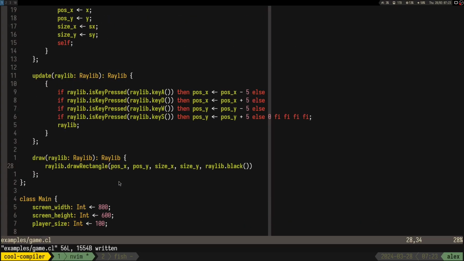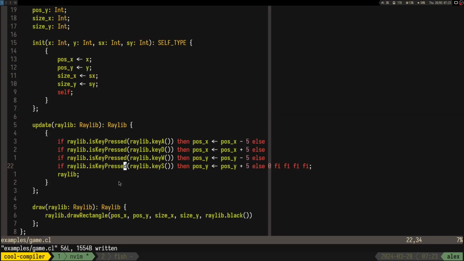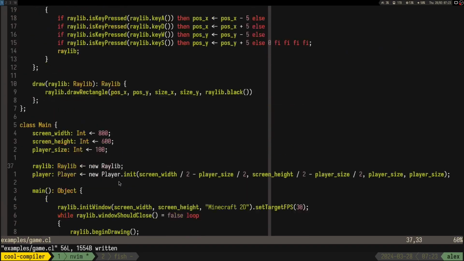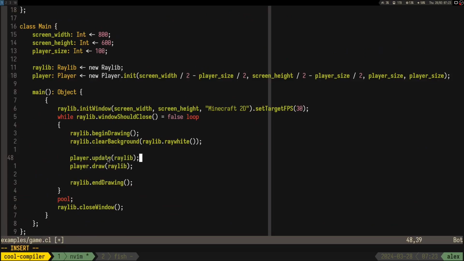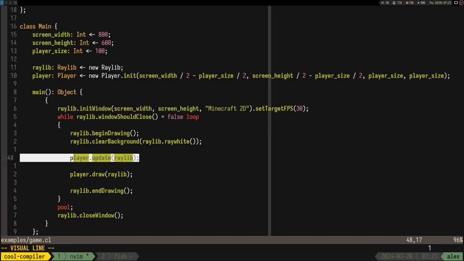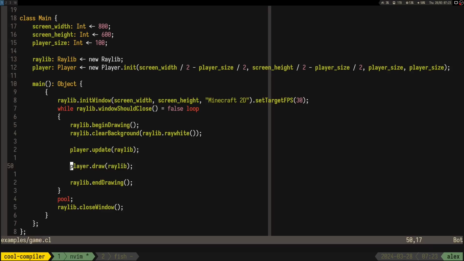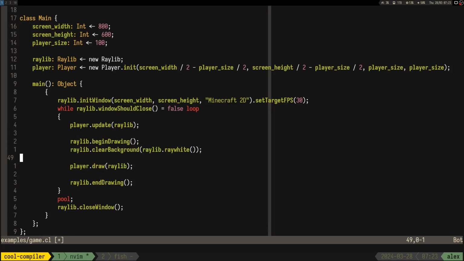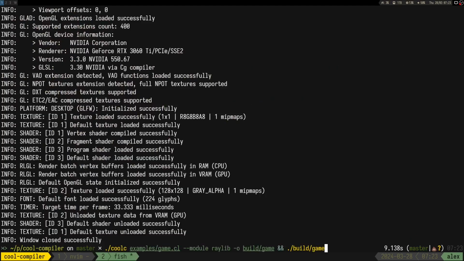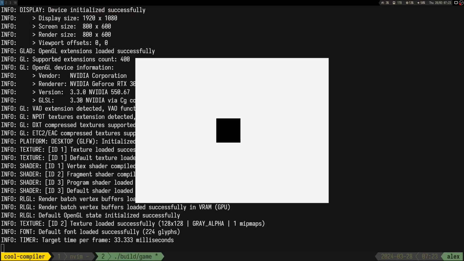So we can say something like player.update, and what I'm not sure about is, do we want to update everything first and then draw everything, right? So I guess we can call this outside of BeginDrawing. Holy shit, it moves. This is amazing. To be honest, I wasn't expecting it to work, but it actually works.